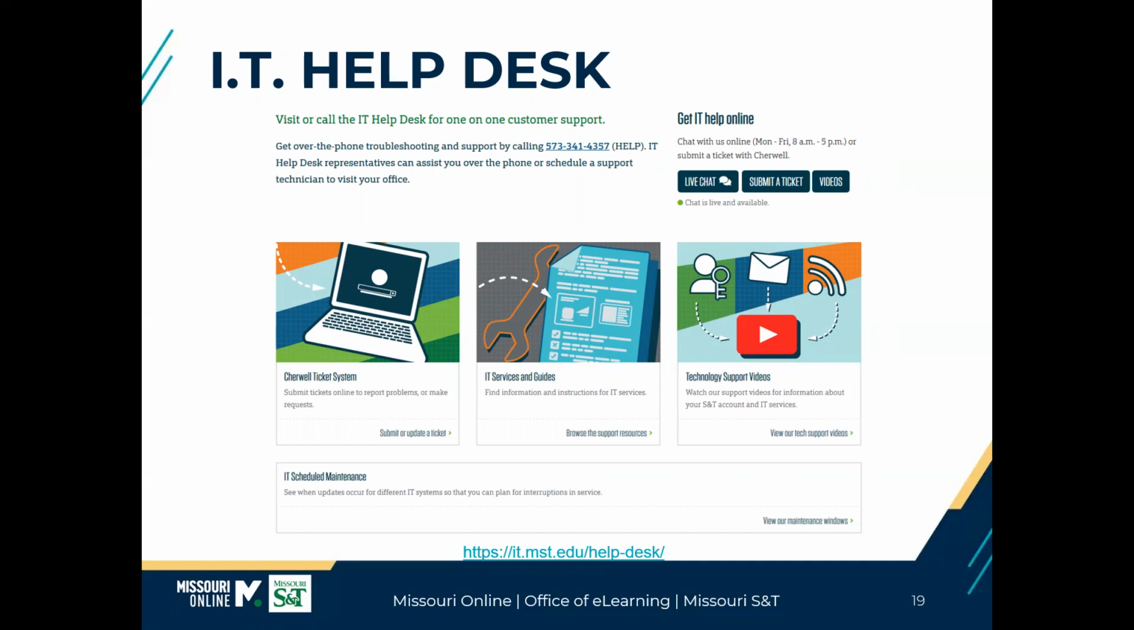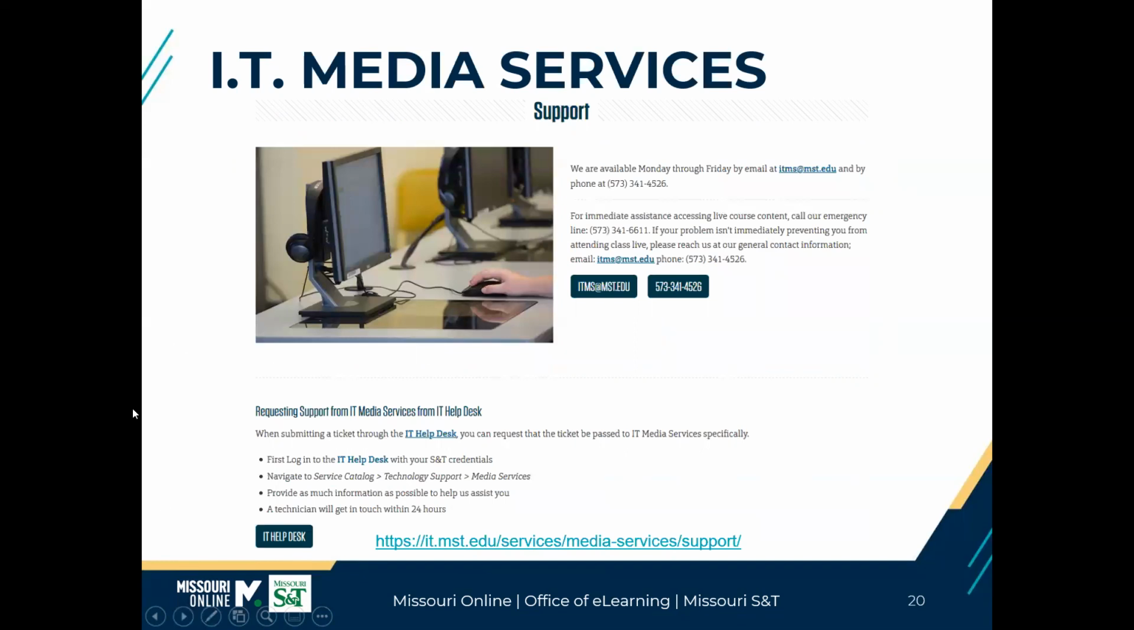This is a quicker way to especially get some of the smaller issues out of the way. And that way you're not trying to call and get through and leaving a message or sending an email and having to wait. And then here's also some IT services and guides and technology support videos that you can take a look at and see if maybe your question can be answered there. If when you're watching on Zoom you need any assistance, IT can also help you with that. And here's some of the information to contact if you need assistance during your Zoom class.